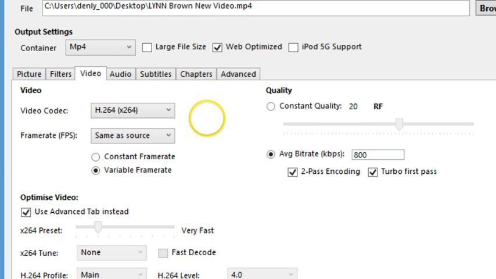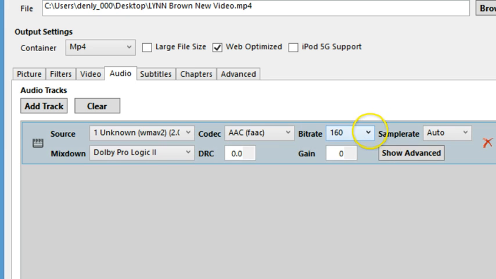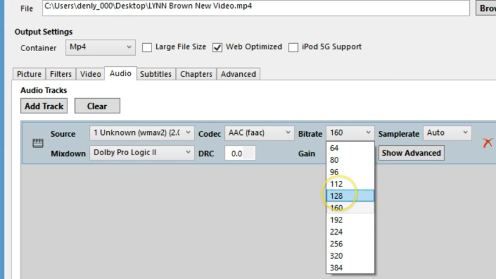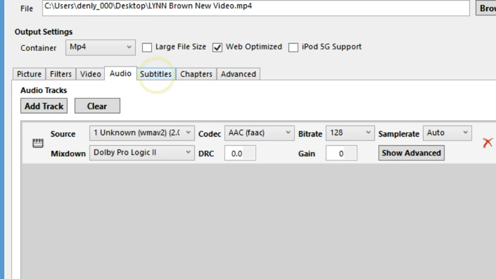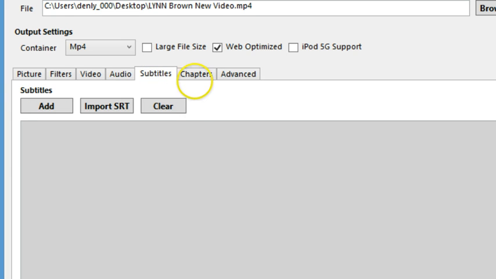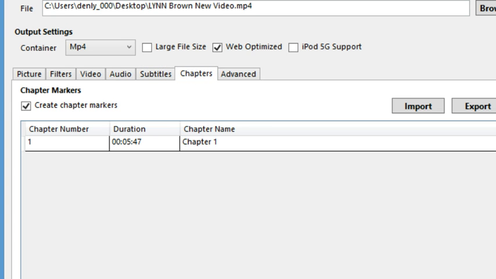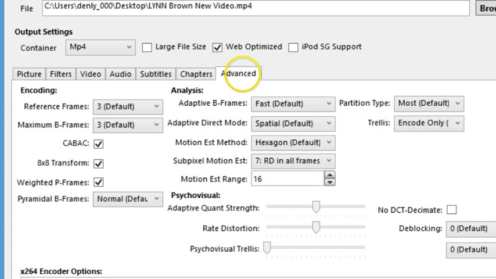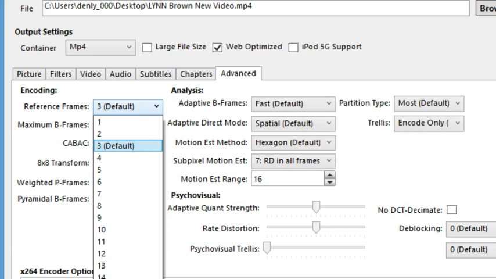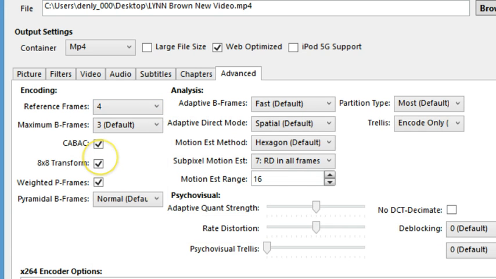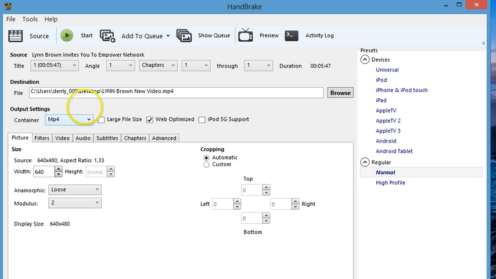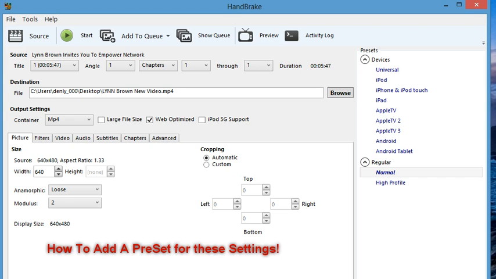Okay, so now we're going to keep on going to the next tab, which is audio. You want to change this 160 to 128. Move on to subtitles. You do not do anything there. Onto chapters, nothing there. And then in the advanced tab, the only thing that you need to change is this reference frame here from a 3 to a 4. All right? Now we can go back to picture, but before I hit this start button, I'm going to show you how to set a preset.